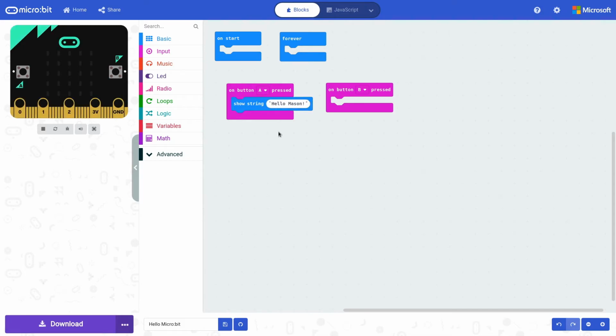Before we program the microbit that came in our kit, remember we have this virtual microbit up in the top left corner. So right now we can already test what our program is going to do. So far we should have on button A pressed, show string, hello Mason. And string in this case is just what we call text. Any words or letters in programming, those are usually called strings. So let's come up here and push the A button on this virtual microbit, and you should see whatever you wrote scroll across. You can see it saying hello Mason. So our program's working like we expect it to.